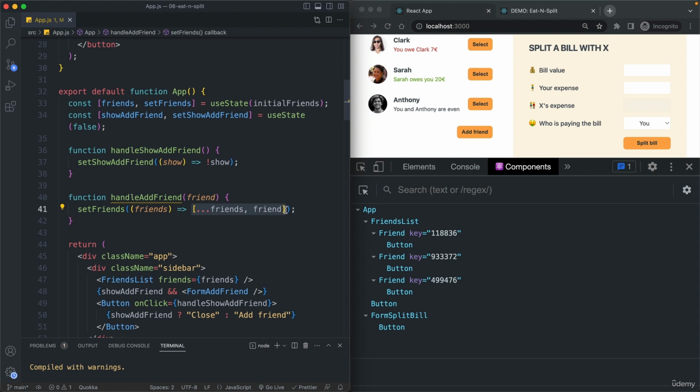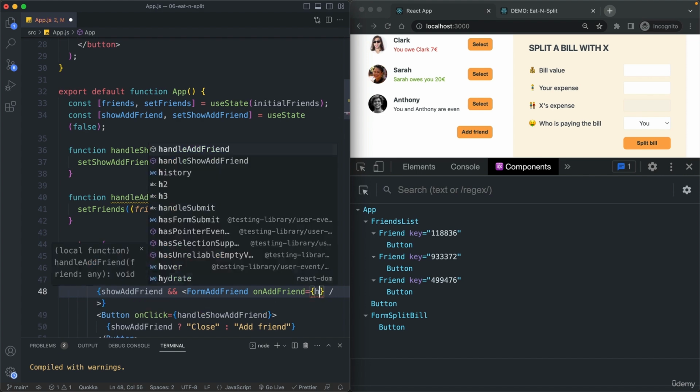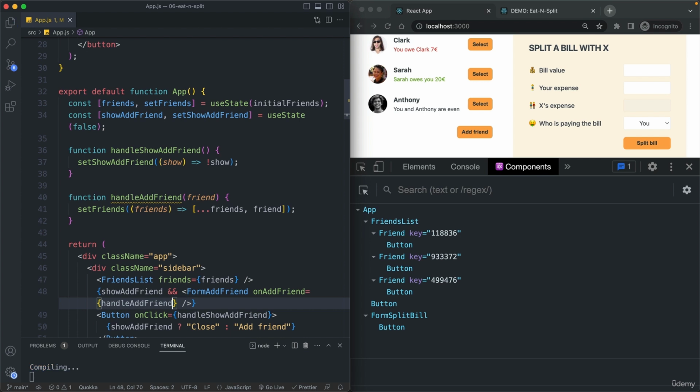Don't mutate original arrays, because React is all about immutability. That's also the reason why we are not allowed to mutate props. Remember that? So always creating new arrays here. And the way we do that for adding a new element to an array is by creating a brand new one like this, spreading all the current elements, and then adding the new one to the end, like this. So just like we have been doing. And now let's pass that in here. So on add friend, like this, we pass in handle add friend.